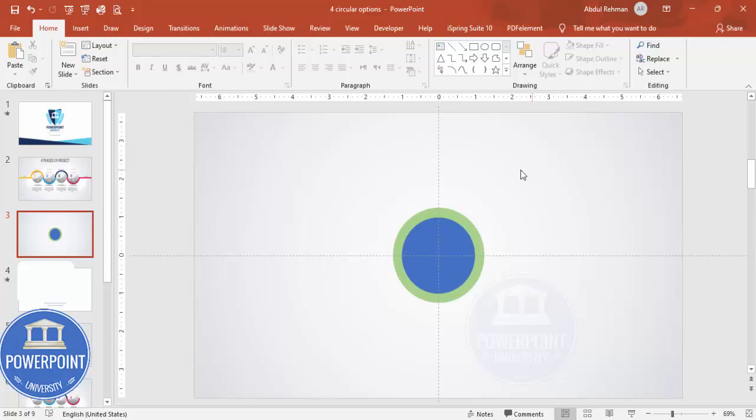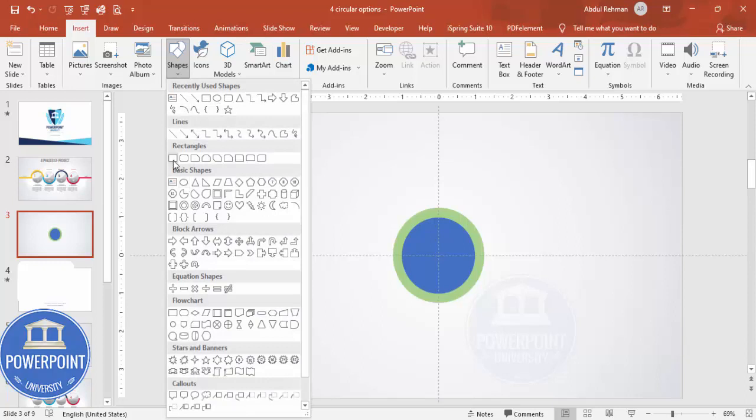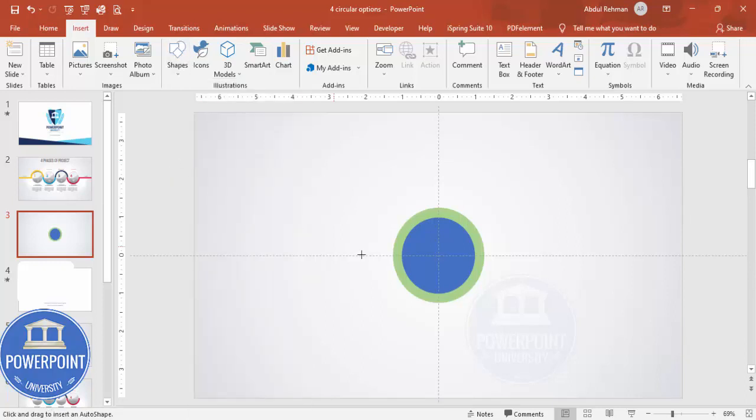So once this is done, what I'm going to do is cut the green shape into half. For that, go to Insert, Shapes, and I'm going to select this rectangle. Now there are 2 ways you can do it. Either you can cut this into half, or let me just show you one more thing. Let me select this one, press Ctrl D to duplicate, or you can hold the Ctrl Shift key and move it here. Okay, so now I'm going to cut this blue shape here.